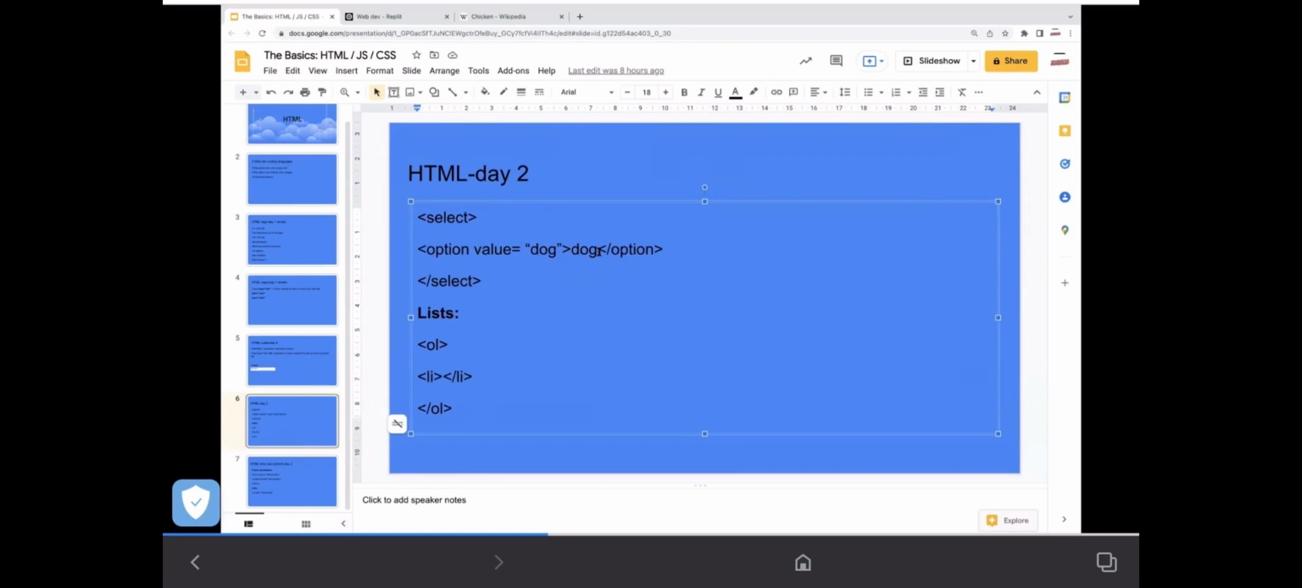And each option tag also has a value. So the value is important because JavaScript will be able to use the value, and then you'll be able to use the value for different things, like say your favorite animal is dog, but without a value, it won't know that this option is dog because there's no value. So we copy and paste this into Replit.